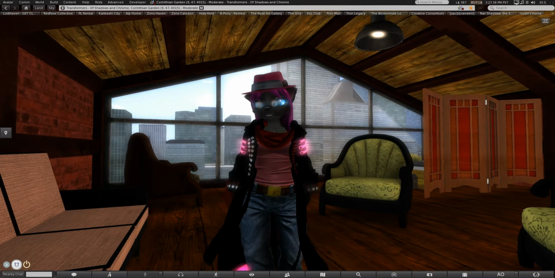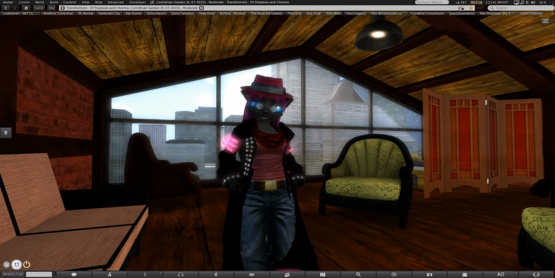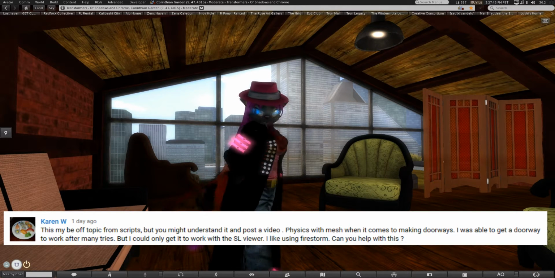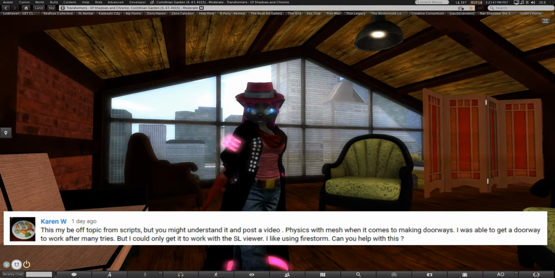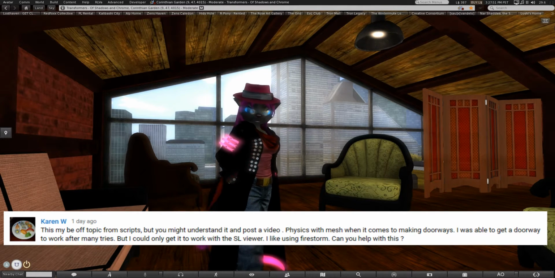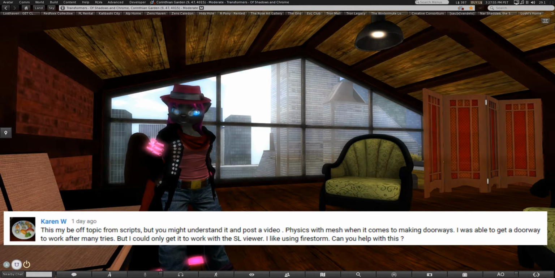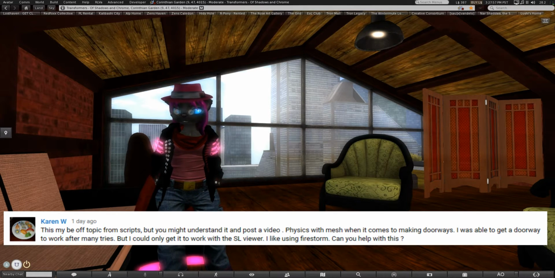We have a specific question this week from a Karen W regarding trouble with mesh and its physics. She says that it worked fine in the main Linden viewer for SL, but not in Firestorm. As an avid fan of Firestorm myself, I can definitely understand that being a hindrance.